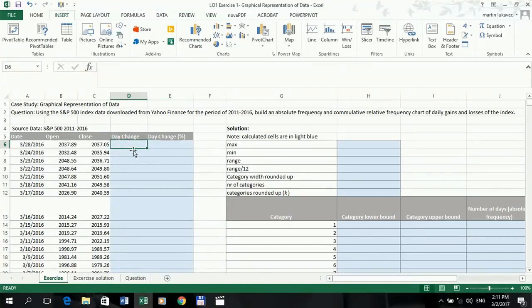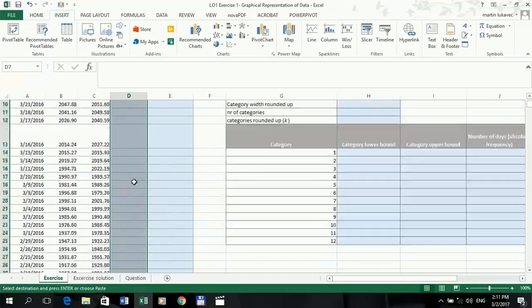So to calculate daily changes, it's quite a simple formula. You basically write the equal sign, the closing value of the index minus the closing value of the index the previous day, and press enter, and you receive the daily change of the index that particular day. And then we want to copy it all the way down, which we can do by pressing Control C and just taking it down, which is sometimes a little bit cumbersome.